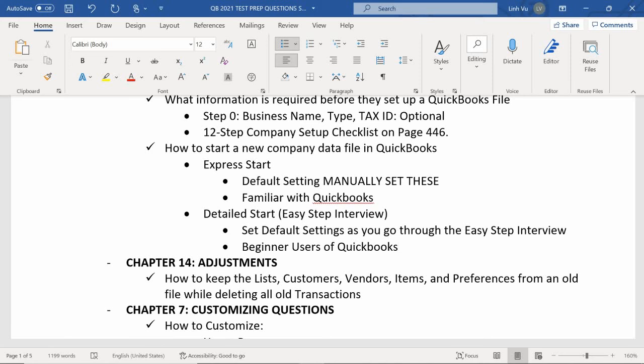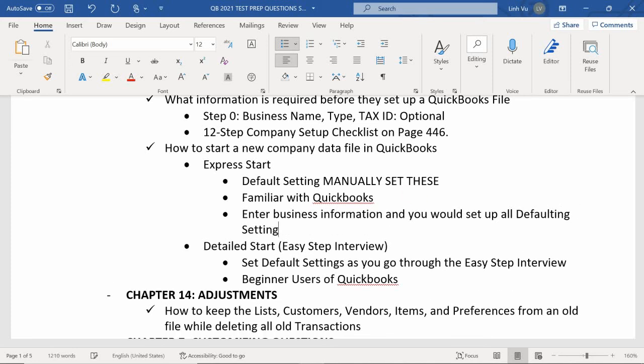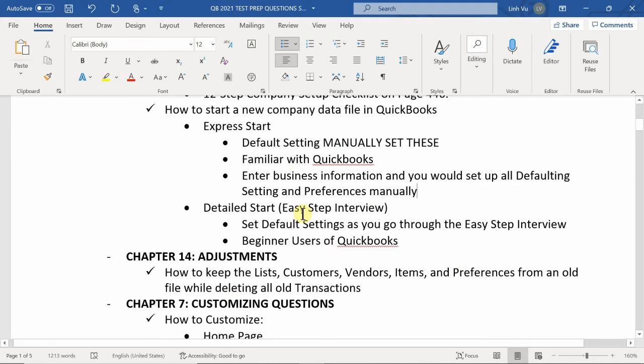Okay. So again, make sure you exhaust the difference between them. Like I mentioned before, under the express start, all you have to do is just enter business information, and you would set up all default settings and preferences manually. Okay. While the easy step interview pretty much helps you do that as you go. Okay.